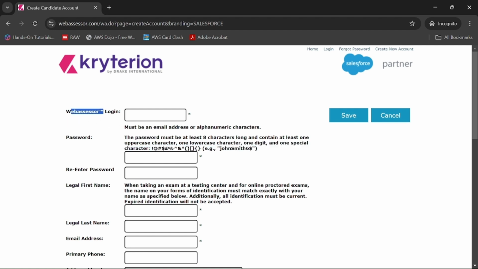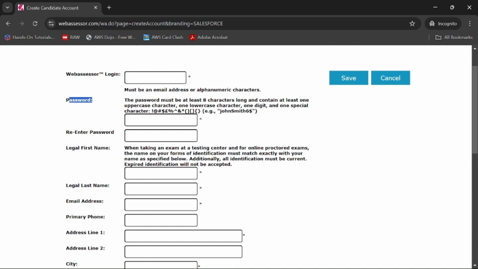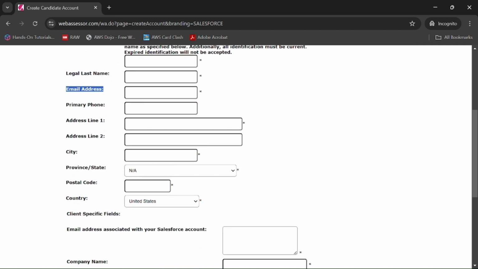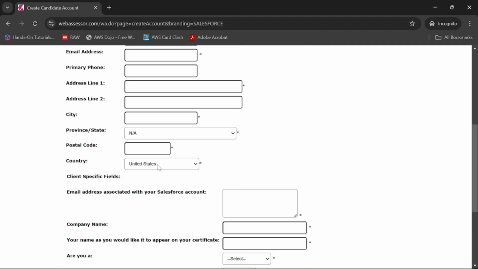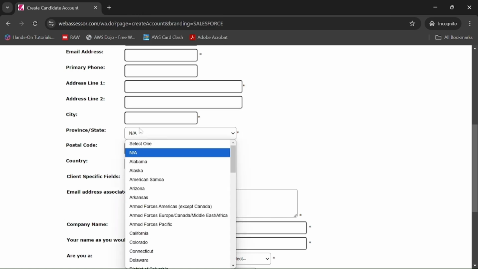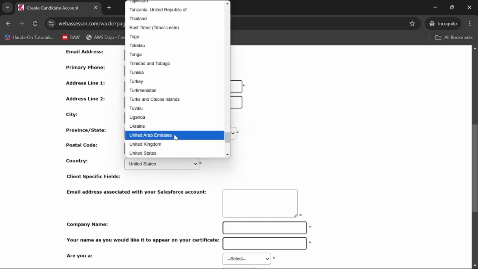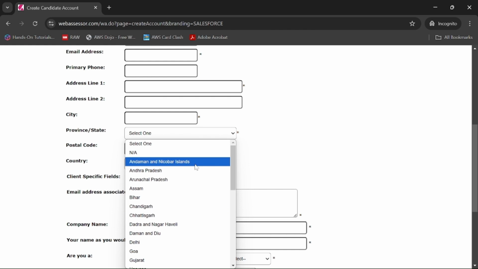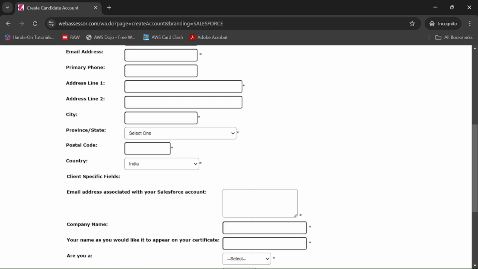You have to choose a username. Mine was already created, so it is showing me like this. You have to set a password, re-enter that password, first name, last name. And you have to set the email address which is associated with your Salesforce account. Then you can add your permanent address. Select India first, because right now it's US, and then you can see the states are coming from India, and you can put the city name right here.